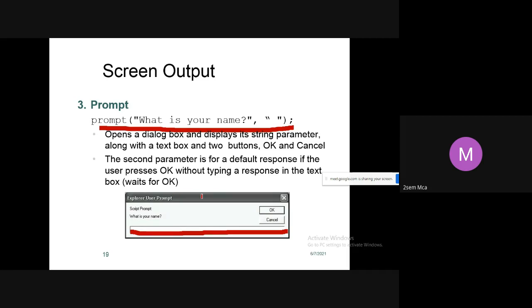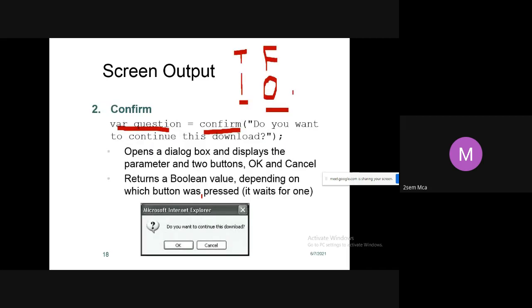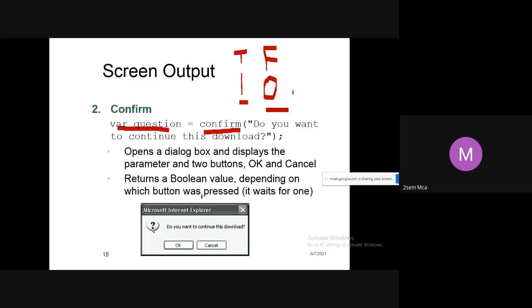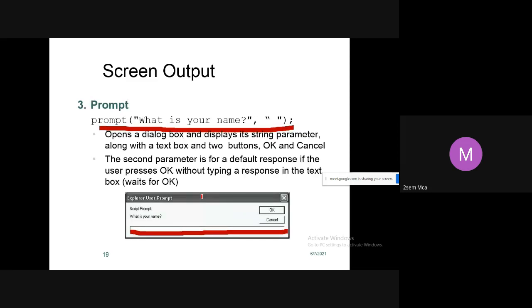So this prompt window, if you see the previous output screens, these two were not having the text box. Means from these two, alert and confirm, we were not taking the input. But here in the prompt we have a text box with two buttons. In the text box, it takes the input, and if you click on the OK button, it sends the input to the browser. So it will display the output. If you click on cancel, it will return a false value.